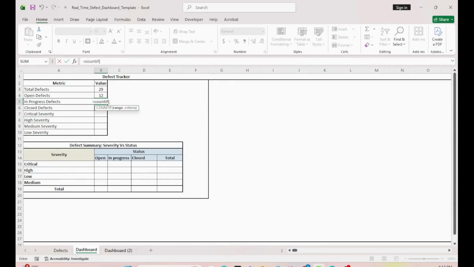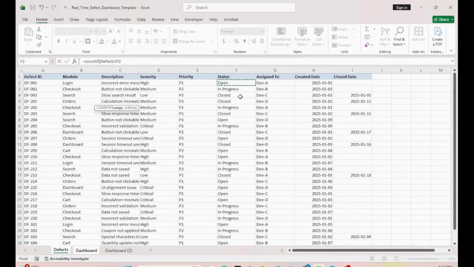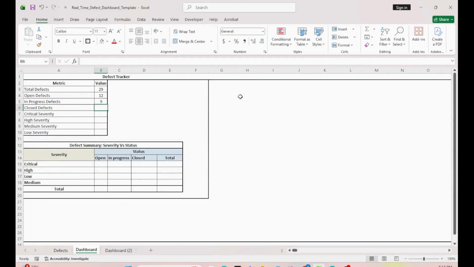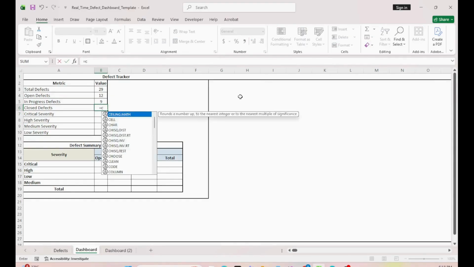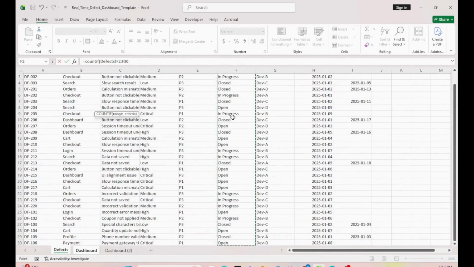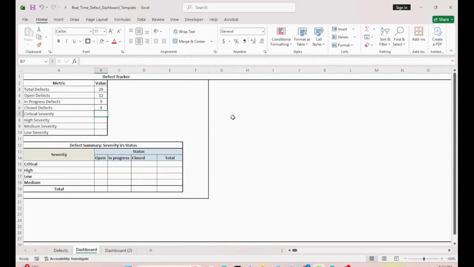Then, using the same COUNTIF logic, we calculate in-progress defects, which are currently being worked on by the development team. Finally, COUNTIF helps us identify closed defects, showing which issues are already resolved and verified. This gives us a clear, real-time view of defect progress across the project.